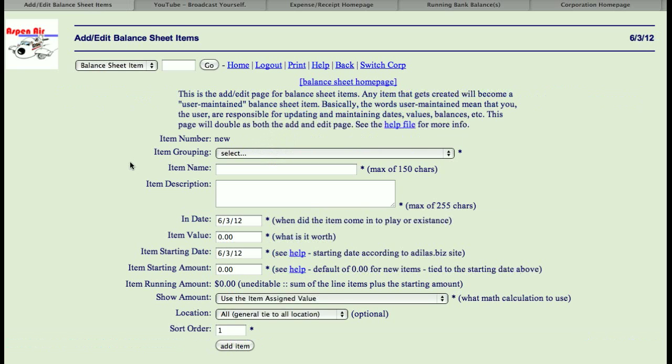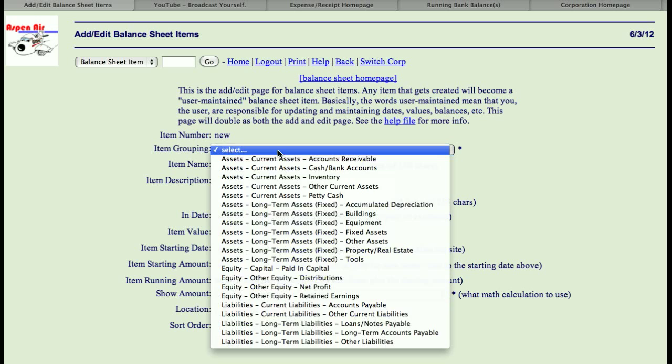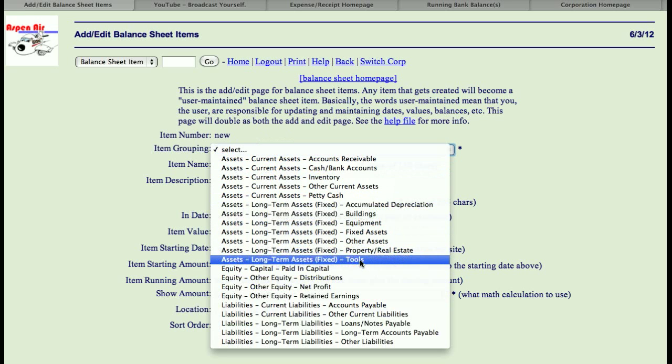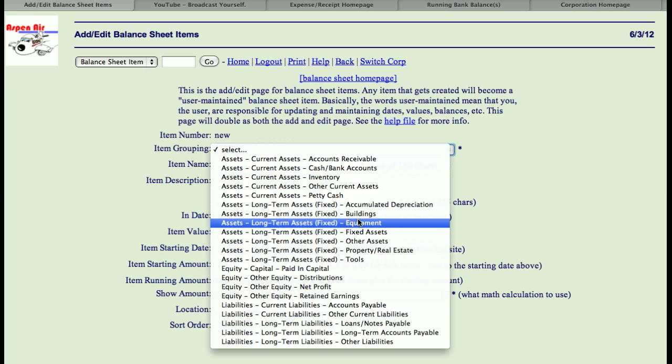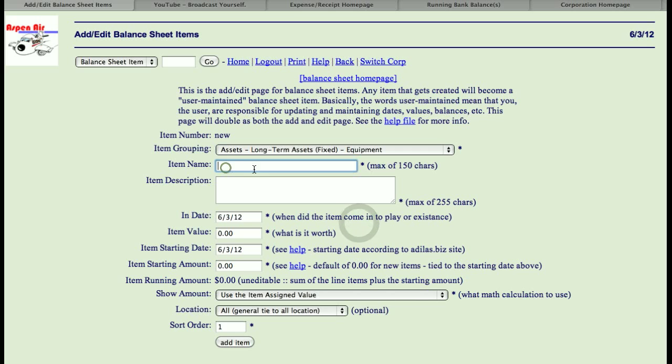Once you click on that, you would select your item grouping. Your item groupings are in here. You might set one up that might be, say, equipment, and then you could put your equipment name in here and your description of that equipment. The date is the date that this comes into play. The item value, I usually leave as 0, but you can use an item value, and then you use your item starting date, and if you wish you can have an item starting amount.